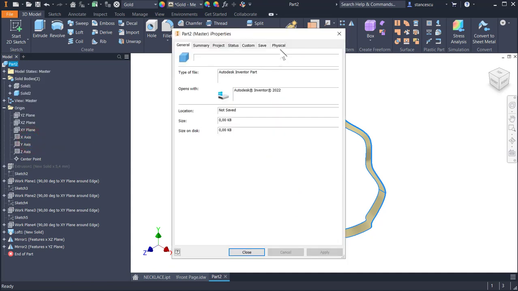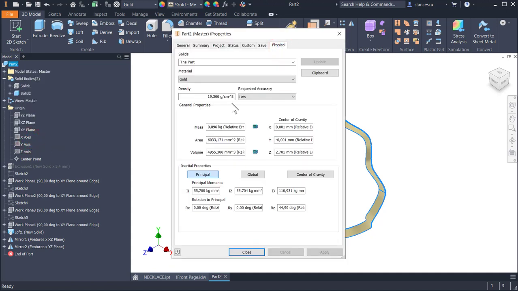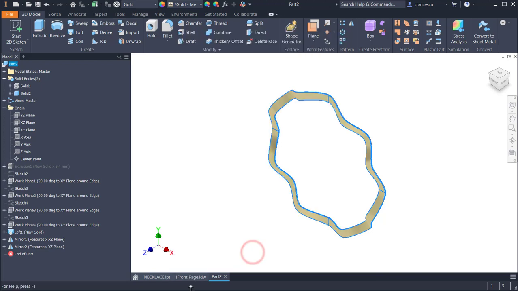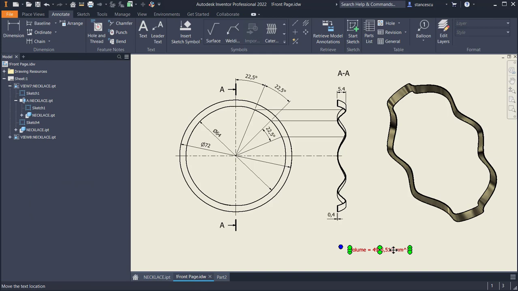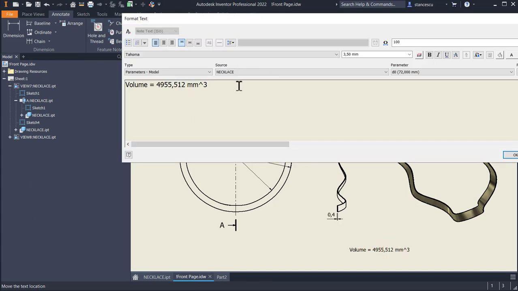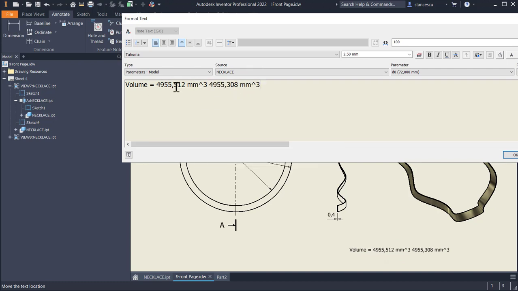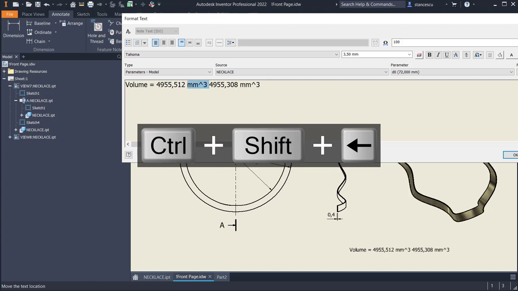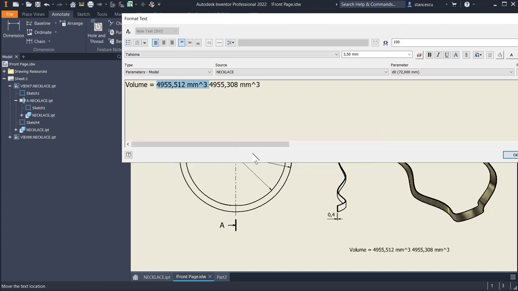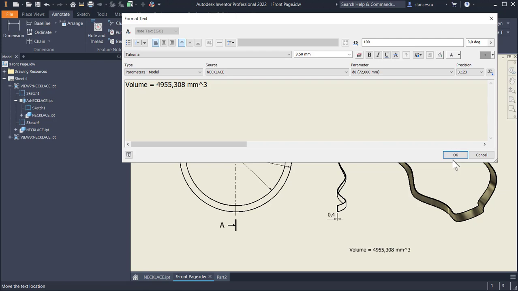So properties, physical is this one over here. Copy, close, go to the drawing, double click on the text, and look, the difference is from the decimals. Yes, so I eliminate this to have the last value. Okay.